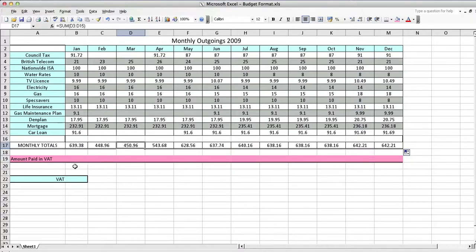Let's imagine that you want to work out how much VAT we paid on these goods we bought, and let's assume that they all have VAT. In 2009, I think the VAT was 17.5%. It might have been down to 15 at that point, I can't remember, but for the purpose of this, let's say it's 17.5%. So let me type in 17.5 in this box, and I've already configured it to be a percentage. Now look what happens.